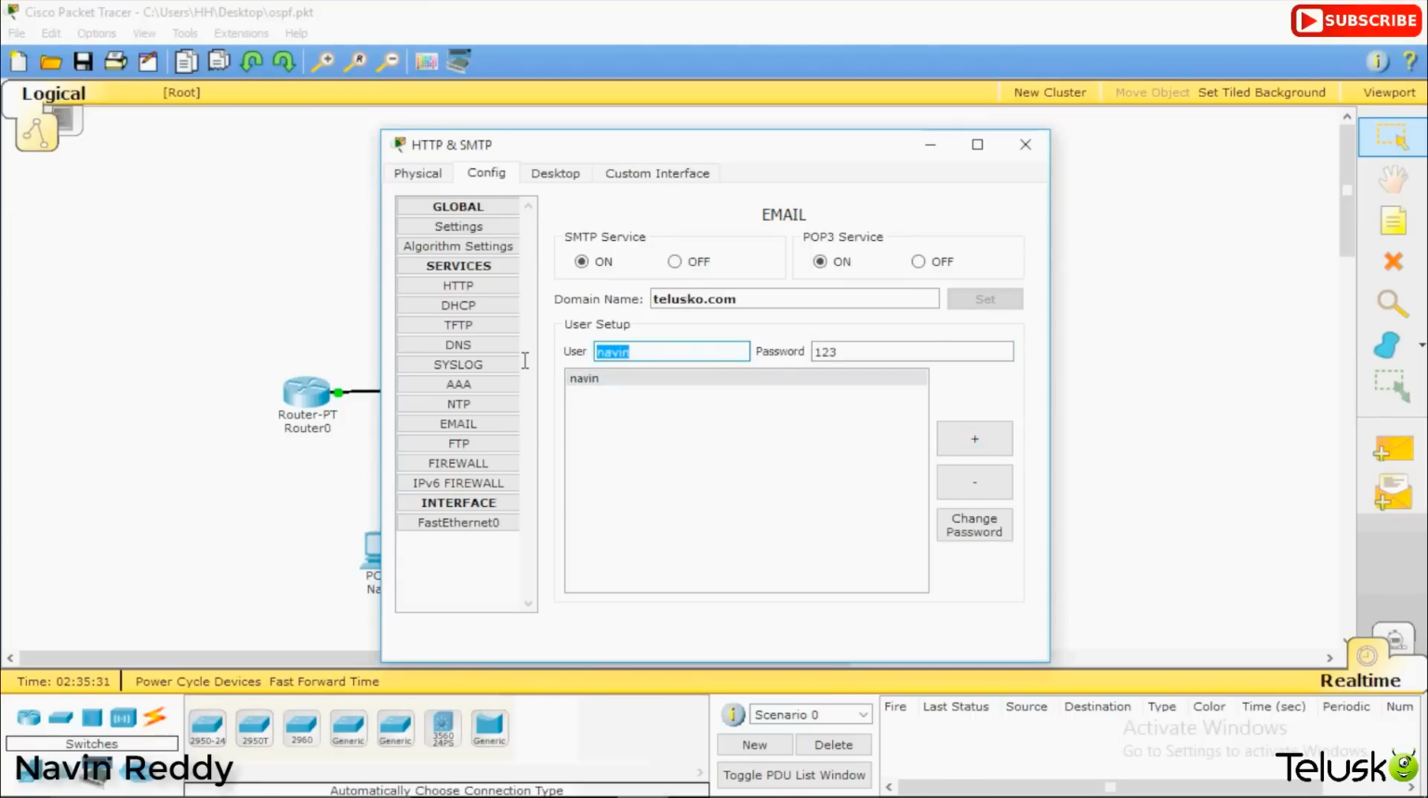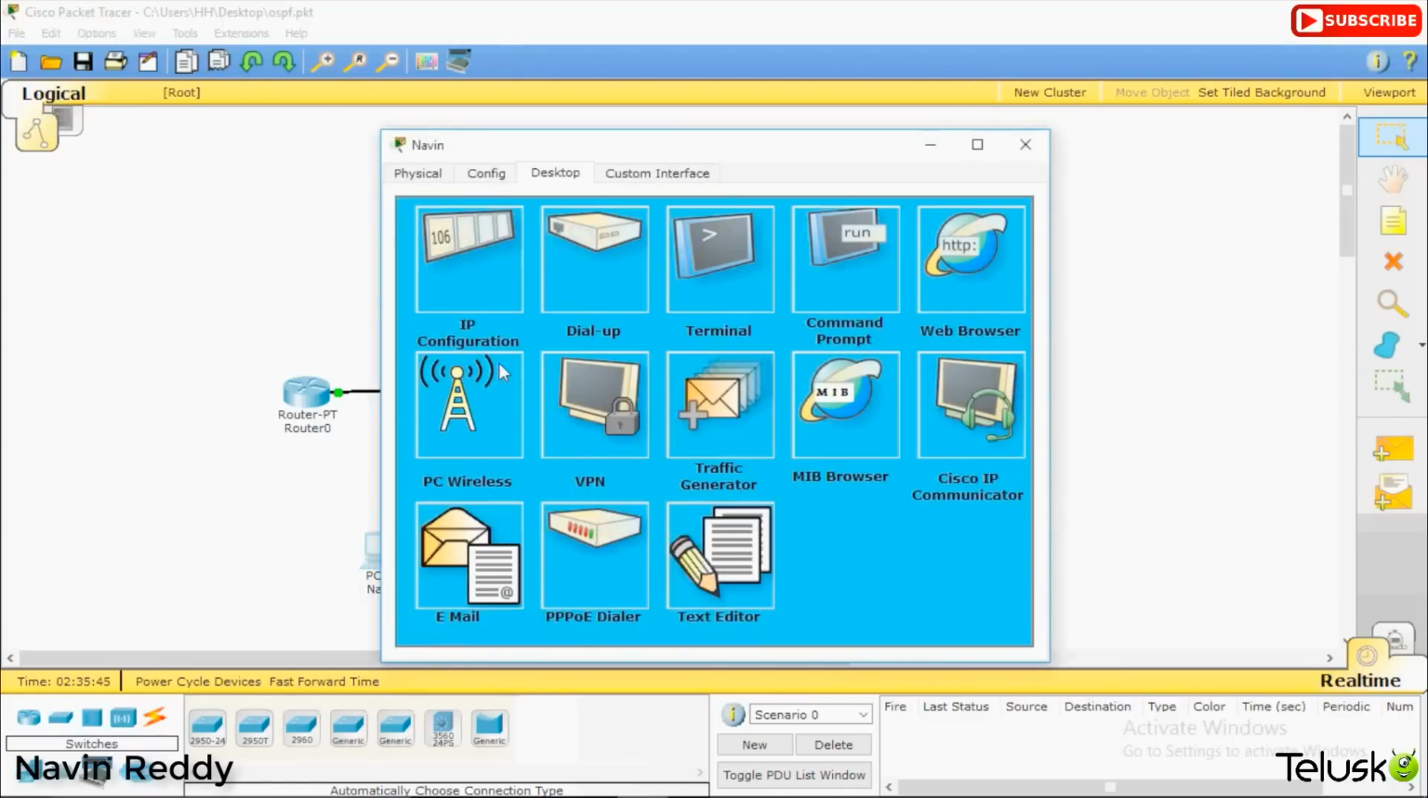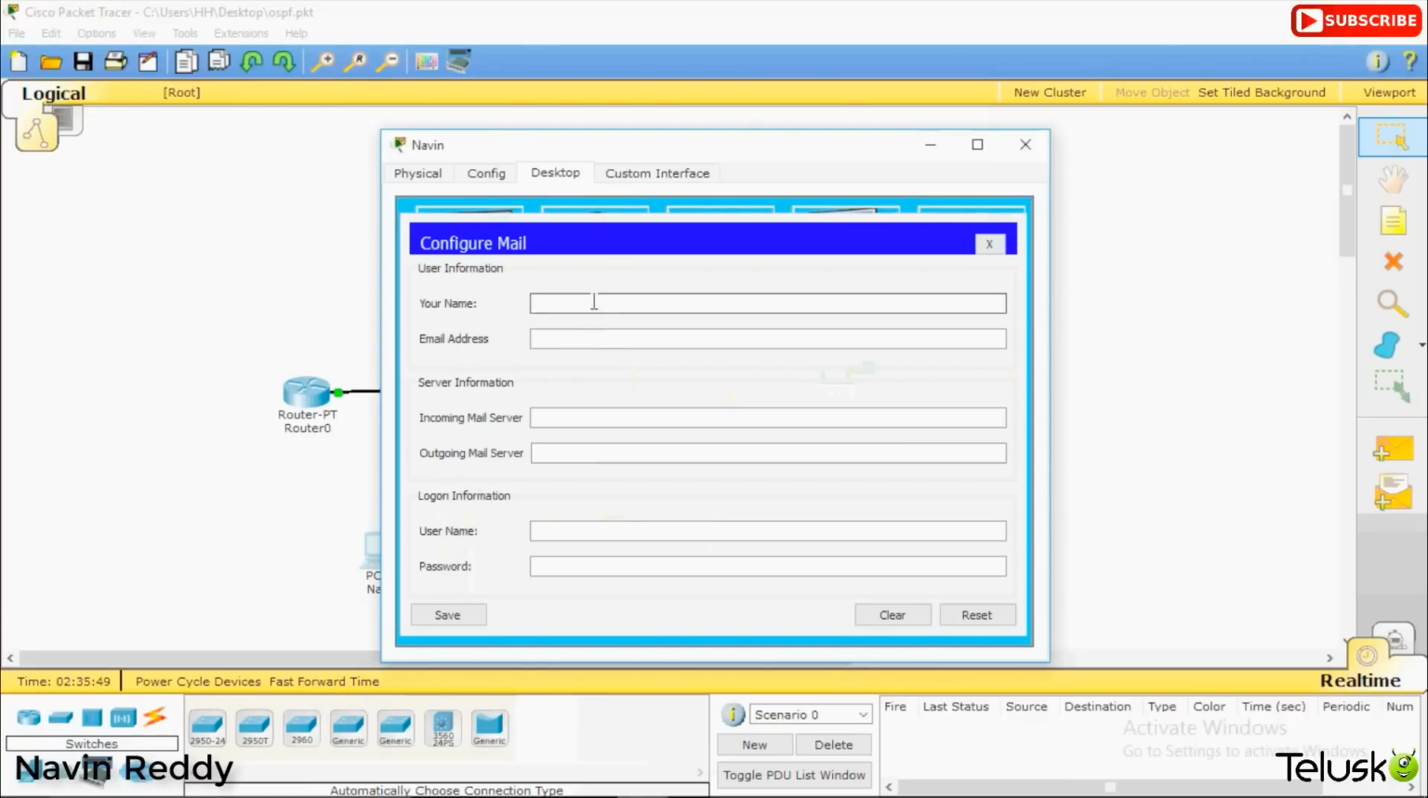I also need one more. We'll say Harsh, and the password is 123. Click on add. You can see we got 2 accounts, one for Naveen and one for Harsh. Let's close this. Now from the client machines, Naveen and Harsh, I will go to Naveen first, and in here I will create an email service.